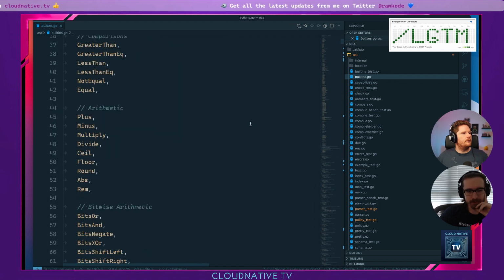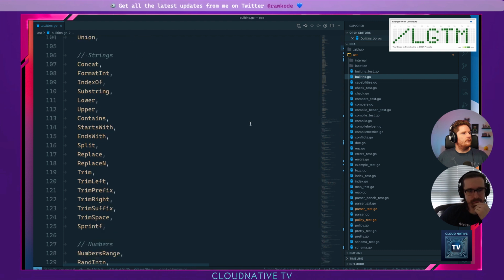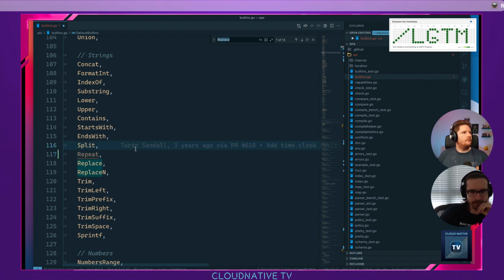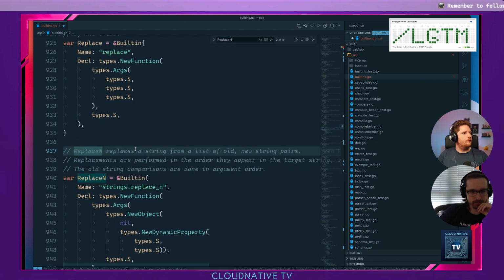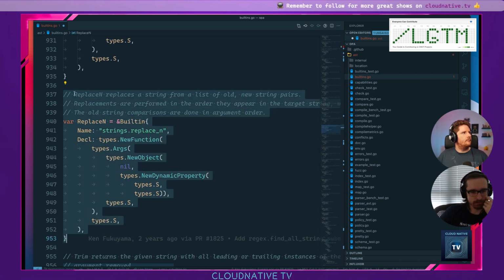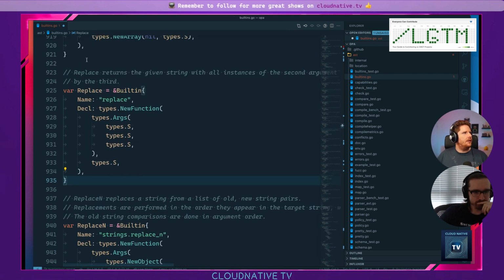So what we'll do is just go down to the strings section, and we can add a new one in here, call it repeat, and then go down to where you find the replace declaration, and you can just copy one of those. I should put it before replace n. I should keep the order. Yeah.